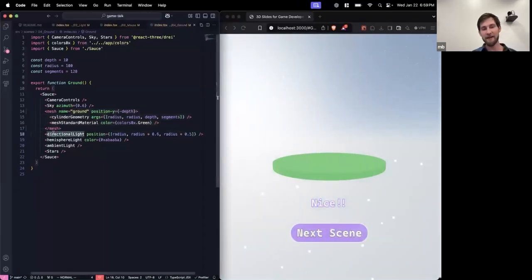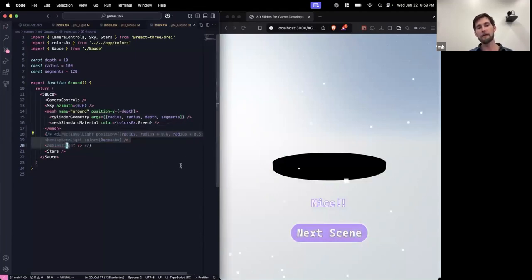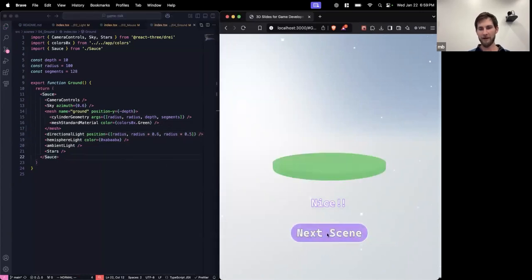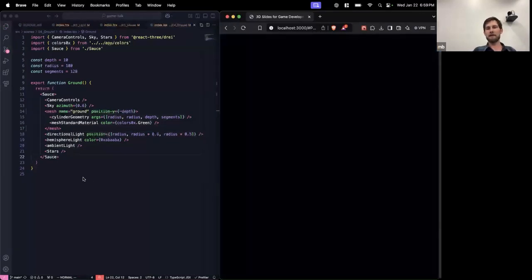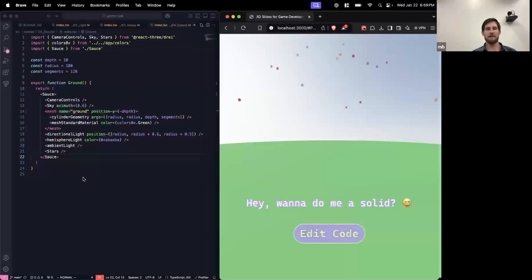So below that is the directional light that really makes this look good. If I comment the lights out here, we get nothing, no light, no color. These are pretty good to use together for an outdoor scene, directional and hemisphere light. All right, cool. I think, yeah, physics next.